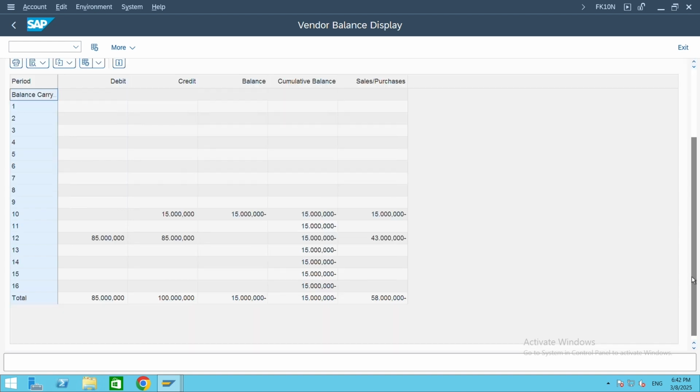Now you can see that in the 10th period, 15,000 has been posted. Credit 15,000 and balance is 15,000. That means we need to pay the vendor. This is a liability. So cumulative balance is also 15,000.